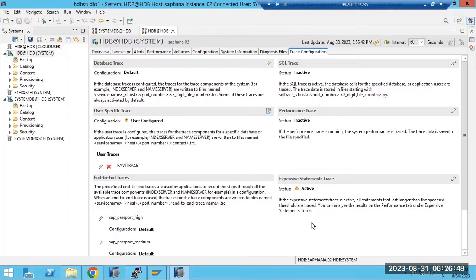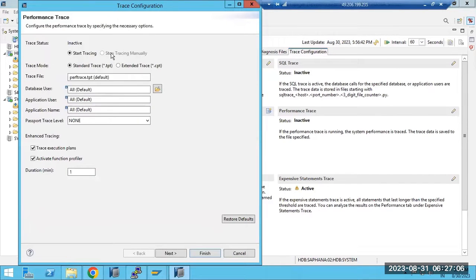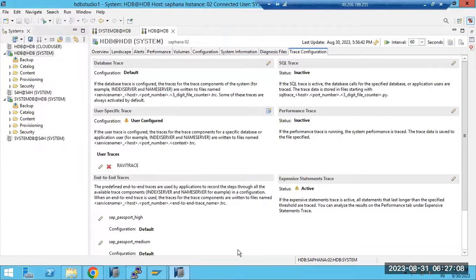Without free space, the file system will be occupied with the data. So that is the trace configuration. Sometimes you may have to activate the performance trace also. If system performance is very bad, then you need to activate it to collect the traces. Then the trace will be collected.